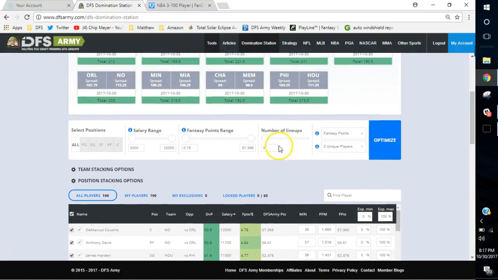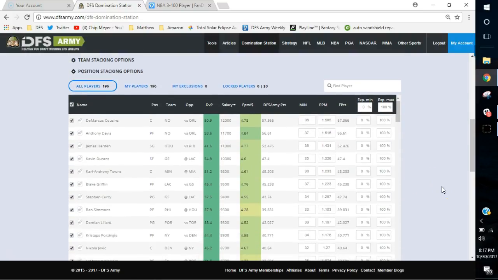How would I adjust this? If you wanted to, you could put in 20 lineups, you could go out to 3 uniques, you could run it, and you could see what happens. But what I'm typically going to do is now I'm going to go and start playing with my exposures. I'm going to cut Anthony Davis down because he's an injury risk.